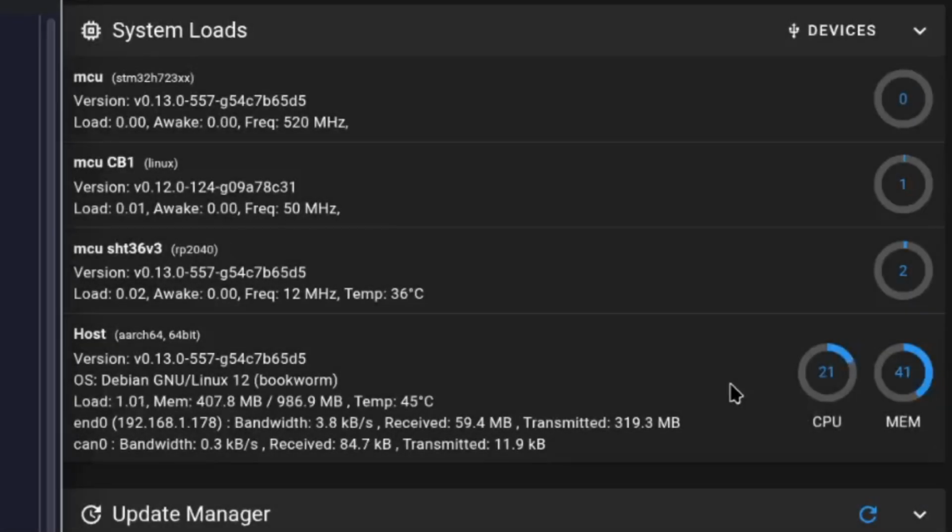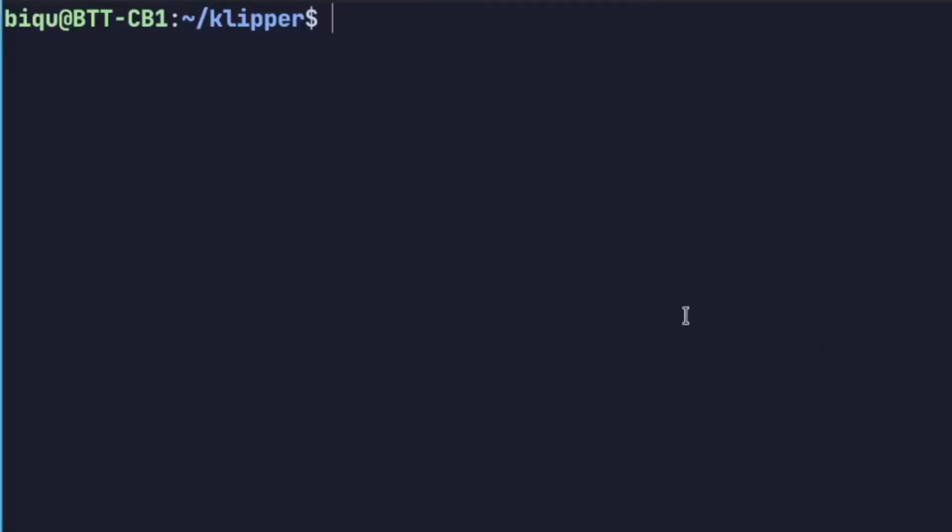Now I'm back after upgrading Klipper on the host, that is with commit 557, on the toolhead board and also on the main MCU. Now I need to do a few test prints to identify if there is any issue with this firmware. If not, then I can stay with the current firmware. So let's say if I found some problem and I want to revert. This will be easy for me now.